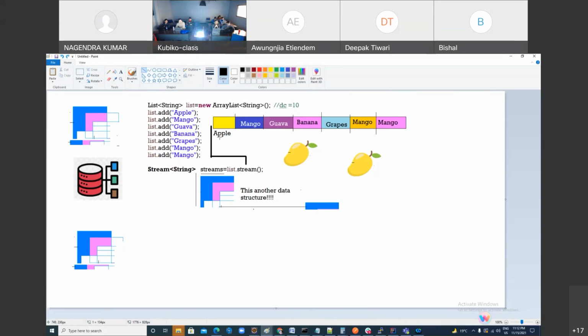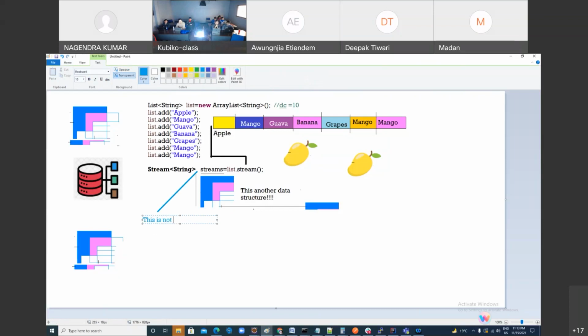On top of it, I'm creating a stream. Does this data structure create new memory, or does it use the underlying memory of the source? It uses the same memory. So when you want to do an operation on the stream, it will take data from the underlying collection, process it and produce the output. But it will be processed on demand. When you create a stream, it is not going to be processed automatically. This is not processed. Are you following me?